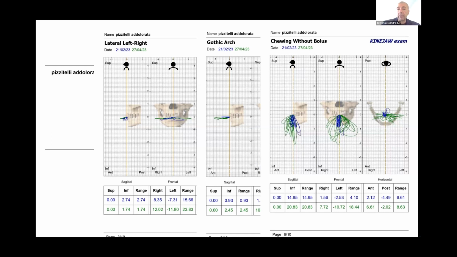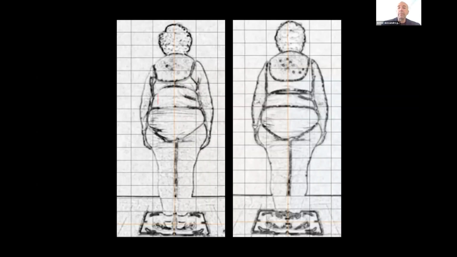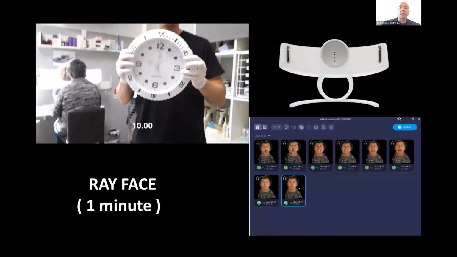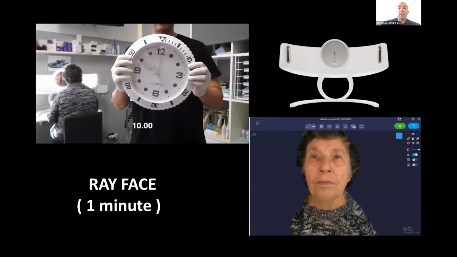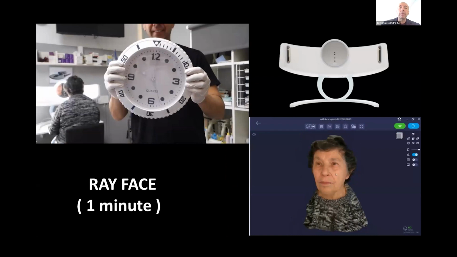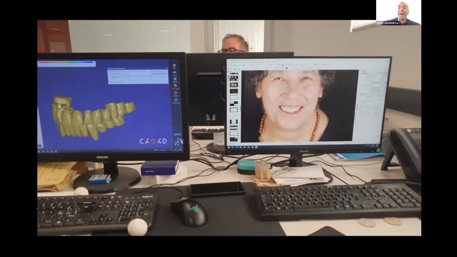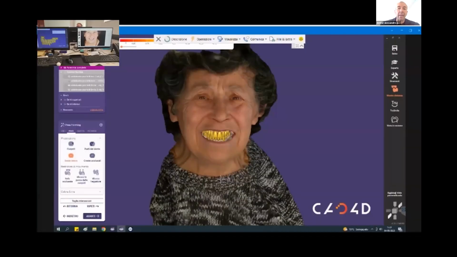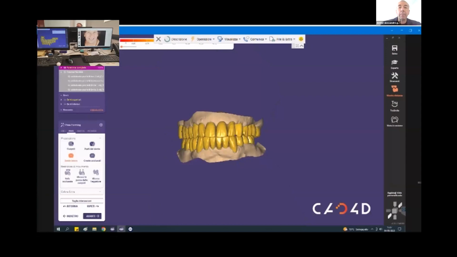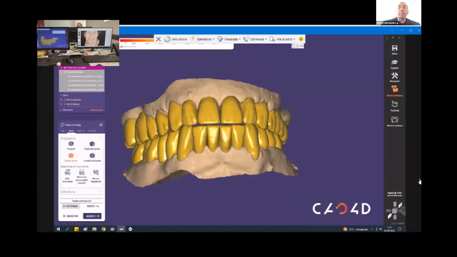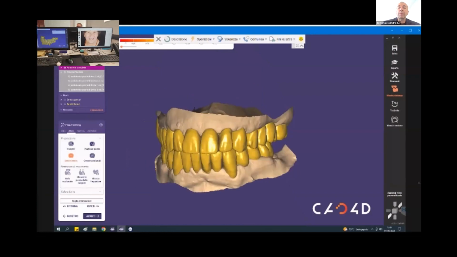Also, this is a check that the doctor in posturology has in my clinic. We make Ray Face. Ray Face in 1 minute. We scan the face. Everything goes to the lab. The lab makes a wax up, aesthetic wax up, dynamic wax up. Do you remember the patient with the provisional who said, I impacted the front, so I was opening the bite?